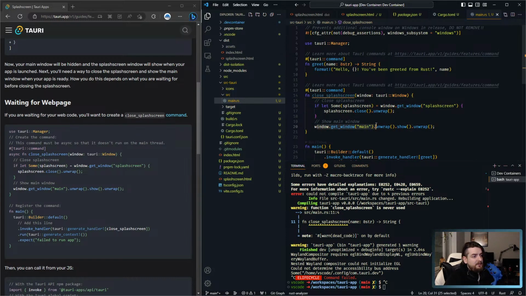Window get window main unwrap show unwrap. Again, not entirely sure why we have to unwrap that. I would have assumed we would have had to wait, but regardless. So all we're doing when we call this command is hide the splash screen and show the main window.